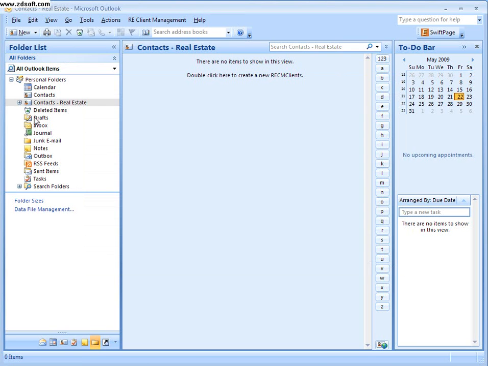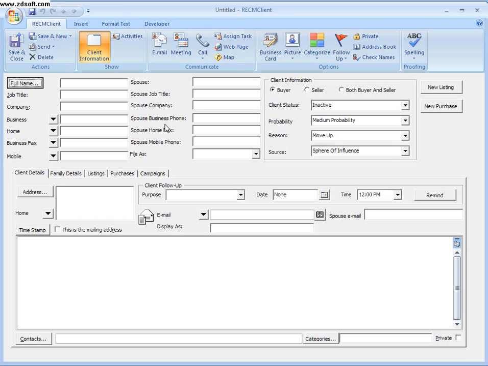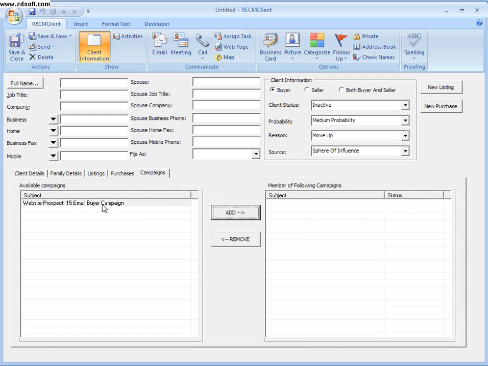But I'll just quickly show you within the client form. You click on the campaigns tab, and you can see there's an available campaign, and you just click add, and it'll automatically apply it.